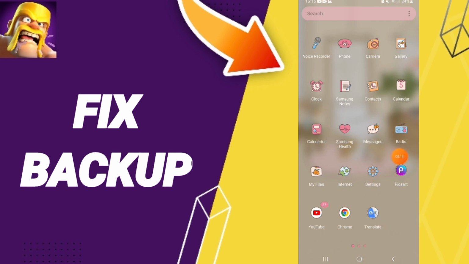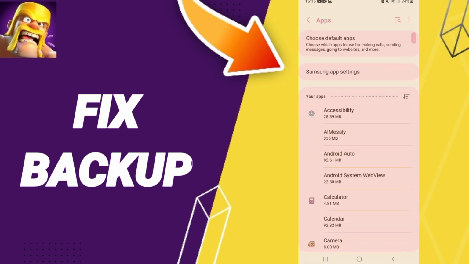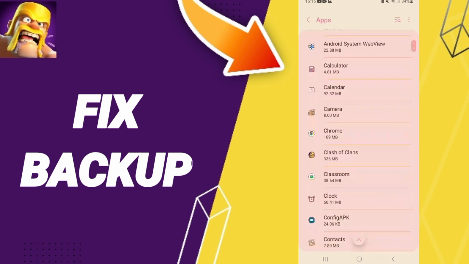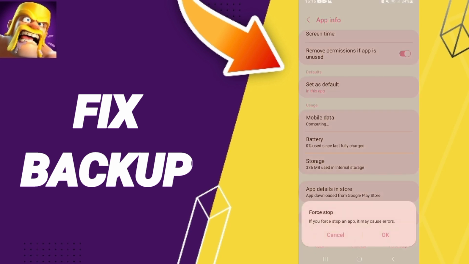you should just go to settings. Here you can click on apps, default apps, app settings. Then this list will enter to Clash of Clans. After that you can click on force stop and you can click OK.